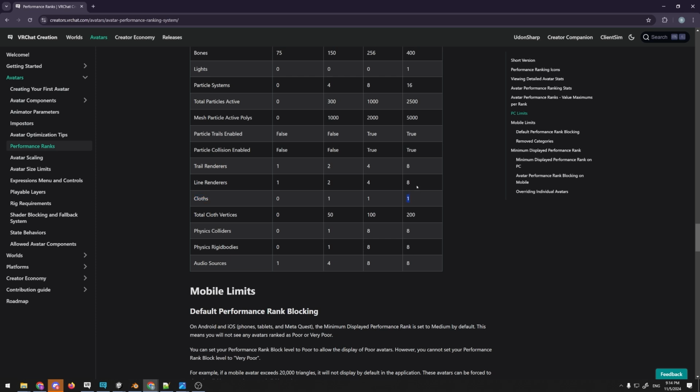You can have up to 1 of them and up to 200 vertices on that cloth if you choose to do so. Same with audio sources. If you want a cool effect on it, cool, but you know the problems that come along with that. And then physics colliders and physics rigid bodies.